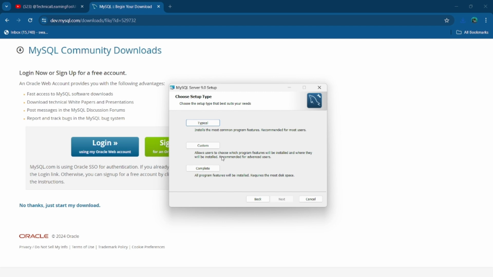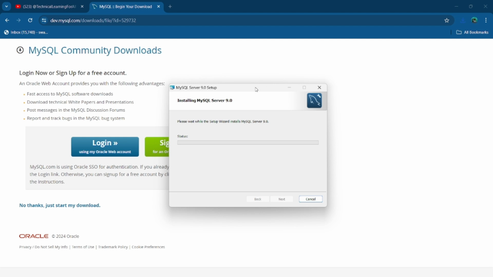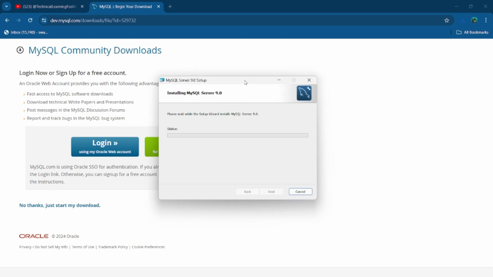Then there are three types. First is the typical, second is the custom, and third one is the complete. I want the complete installation. And then install. Based on your internet speed, it may take some more time, so I may pause the video for some time.